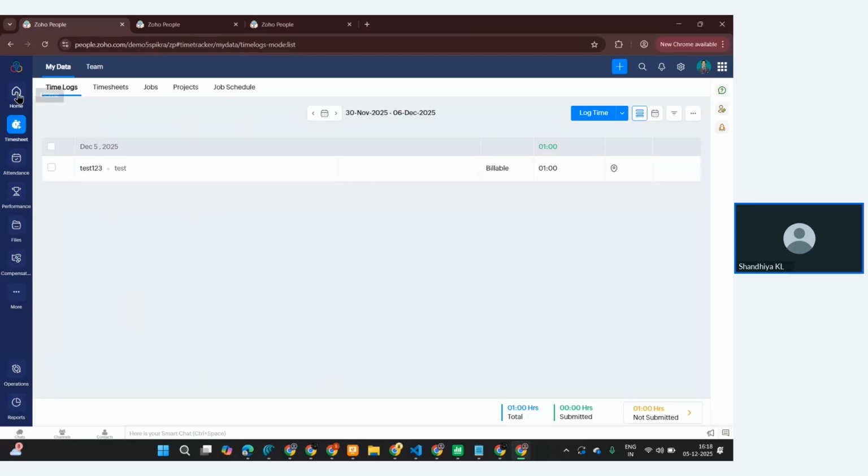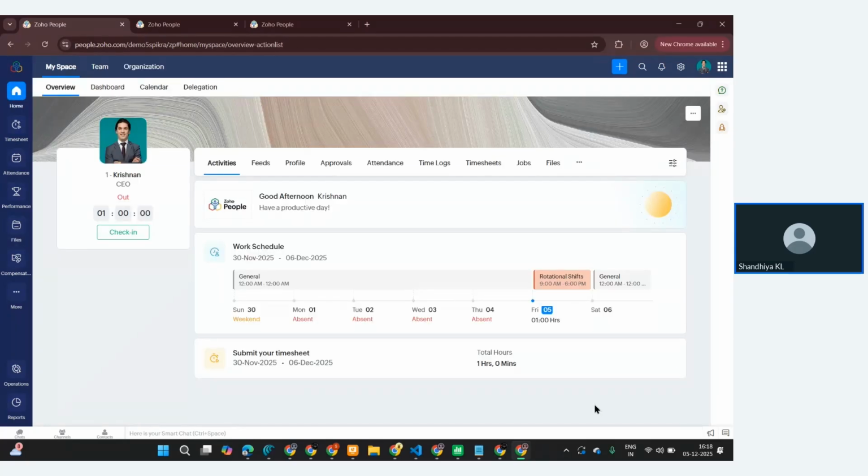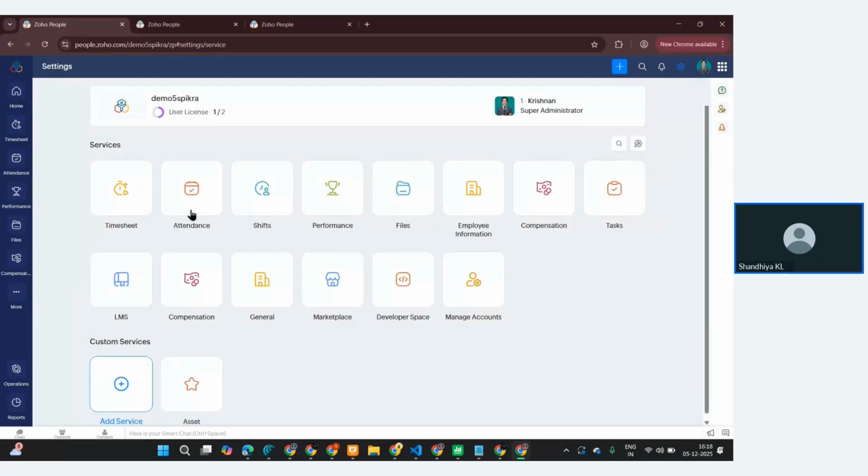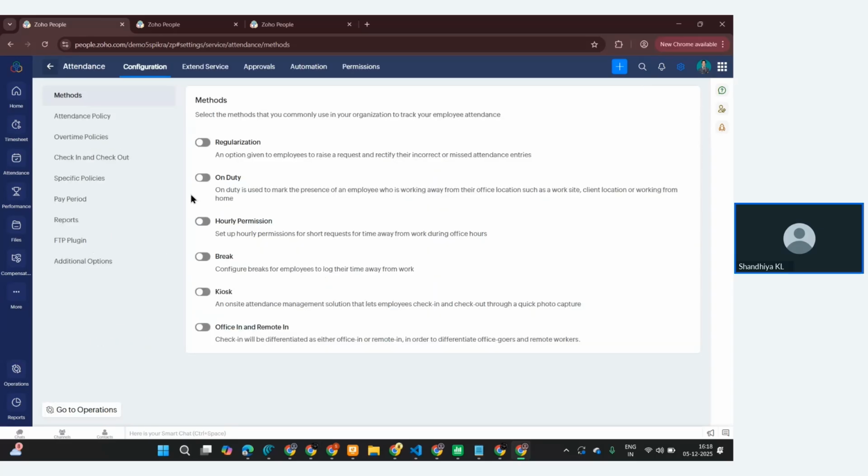This is the Zoho People overall configuration. If we move to the settings app, here you can see timesheets, attendance, shifts, performance, and files. These are the modules present in Zoho People. So we go to attendance. Here is the attendance module. Inside the attendance module, we can choose as per our wish. So here are the methods.